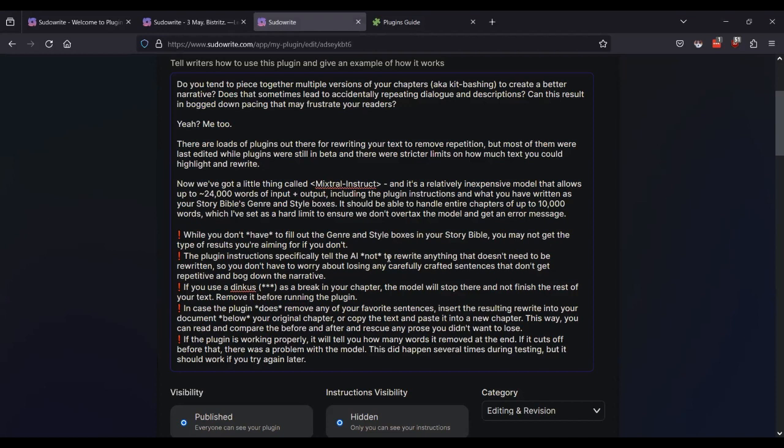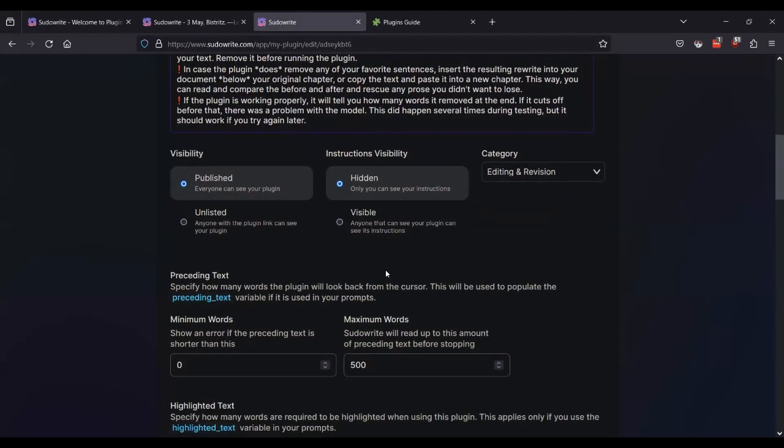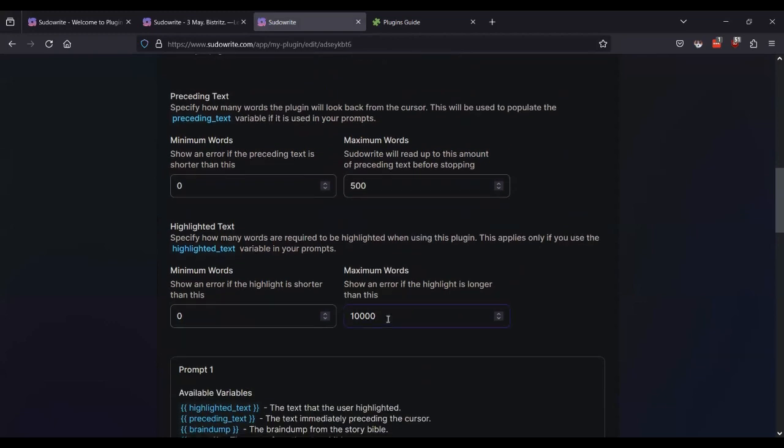It's a relatively inexpensive model that allows up to 24,000 words of input plus output, including the plugin instructions and what you have written in your story Bible's genre and style boxes. It should be able to handle entire chapters up to 10,000 words, which I've set as a hard limit to ensure we don't overtax the model and get an error message. And that is the maximum here.